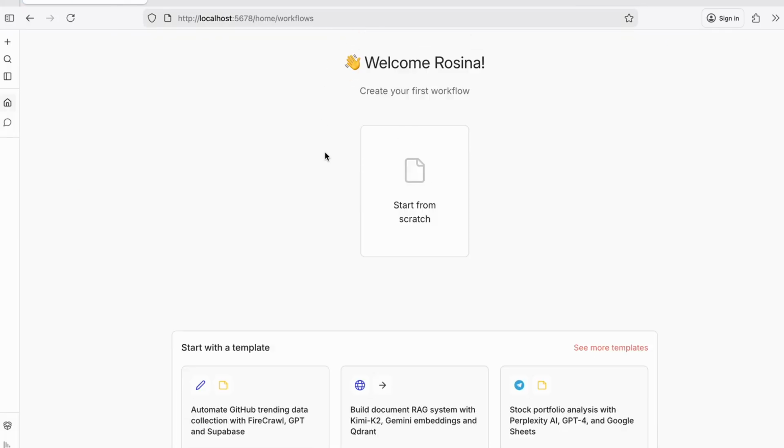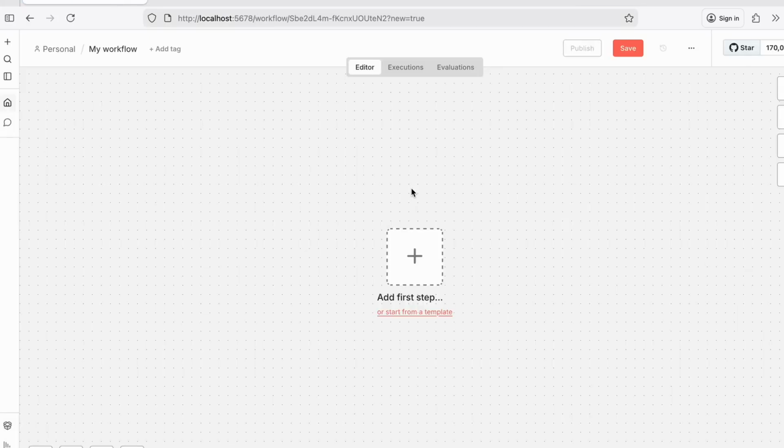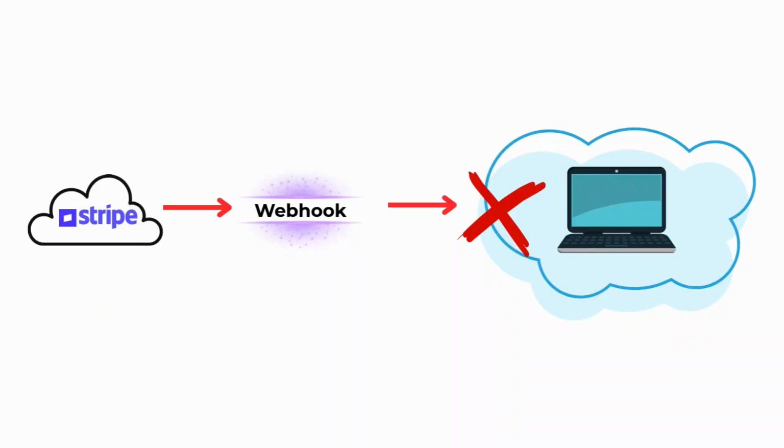So you've got n8n running locally on your Mac, Windows, or Linux machine. That's a huge first step. But right now, your n8n instance is in ghost mode. It can see the internet, but if an app like Stripe, GitHub, or Typeform tries to send a webhook to your computer, it hits a wall. Today, we are going to fix that.